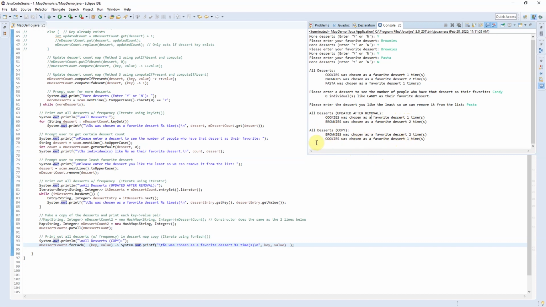So again, you'll see very clearly that there's really no order when we made the copy to copy mDesserts count into mDesserts count 2. You'll see very clearly that when we printed them out, they printed in a different order. Okay? All right, so that's great.